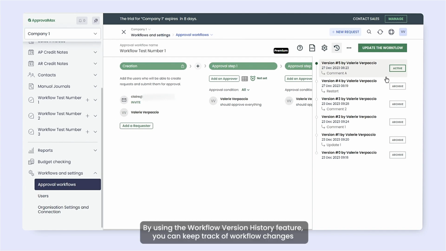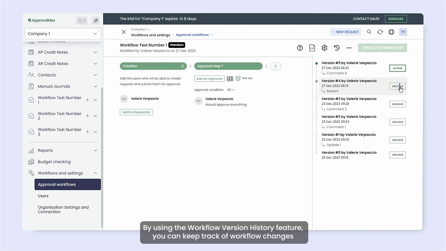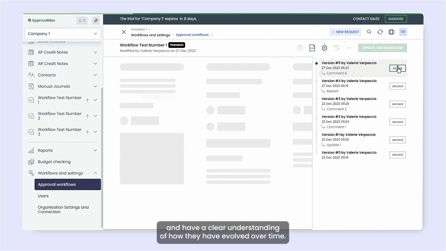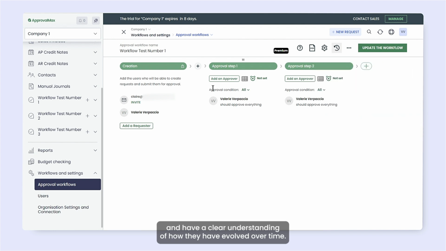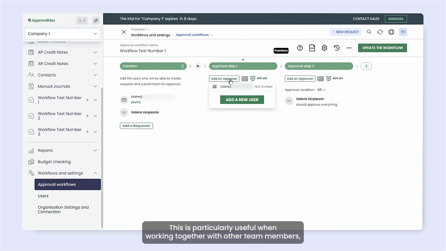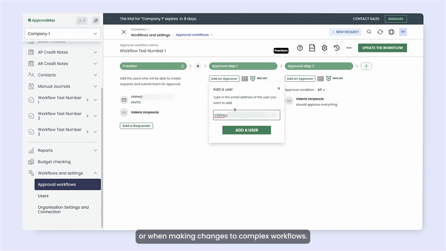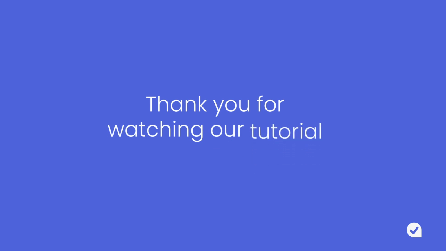By using the workflow version history feature, you can keep track of workflow changes and have a clear understanding of how they have evolved over time. This is particularly useful when working together with other team members or when making changes to complex workflows. Thank you for watching our tutorial.